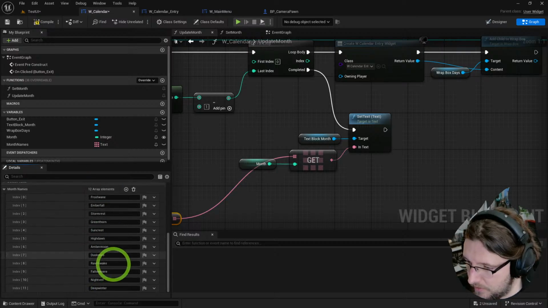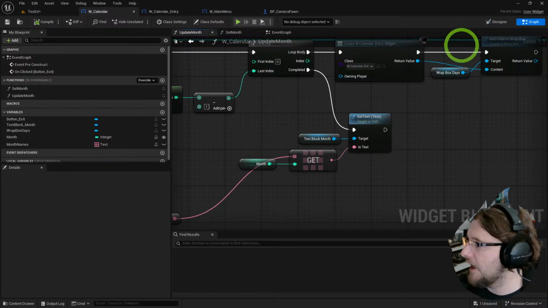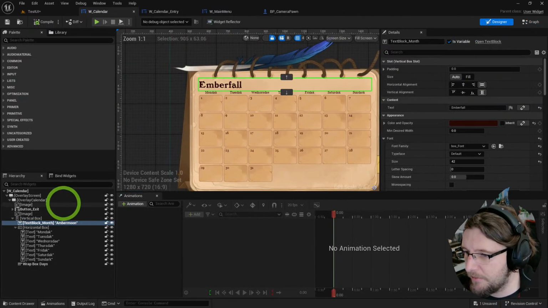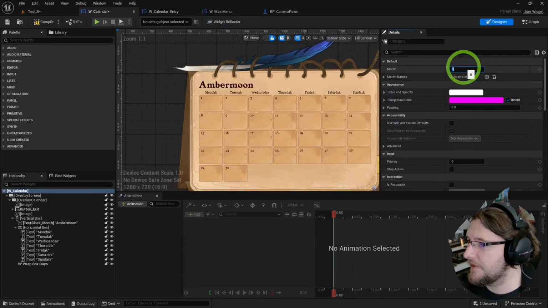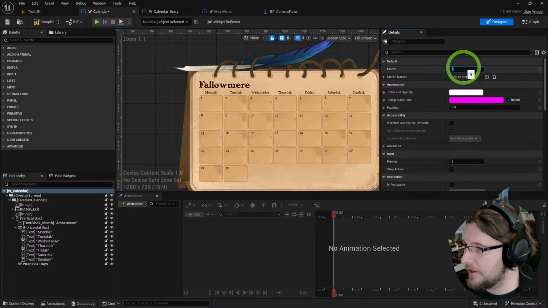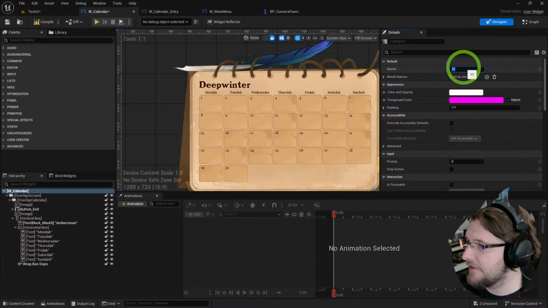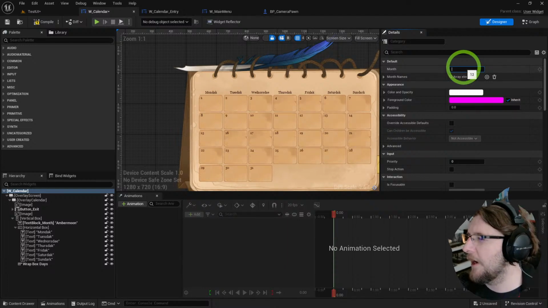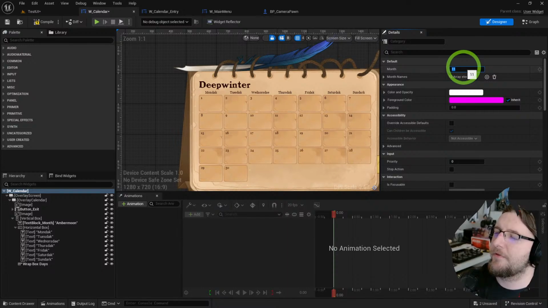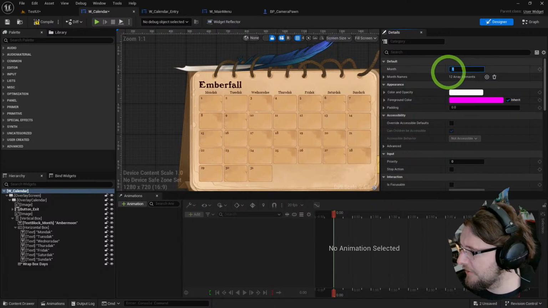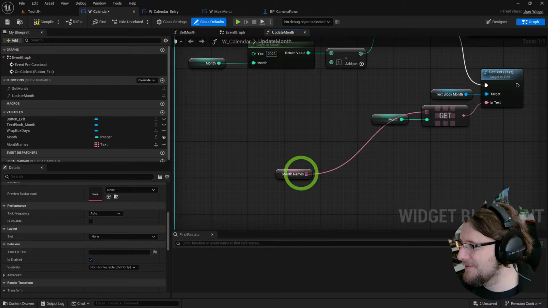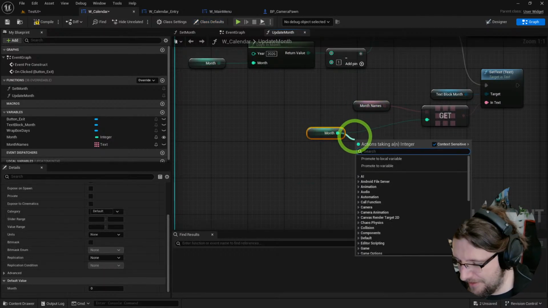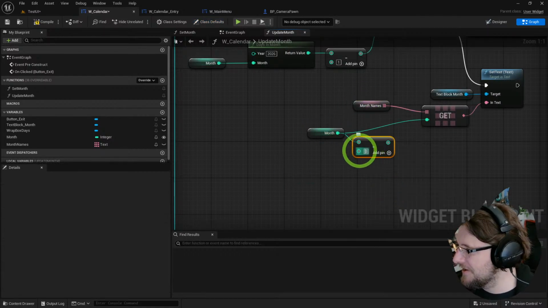Okay, so we've got a bunch of names now. Amber Moon is in there somewhere. So we've got Emberfall, 2, 3, 4, 5, 6, 7, 8, 9, 10, 11, 12. I guess 11, we start at 1. There are 12 entries, 0. I need to minus 1 from here.